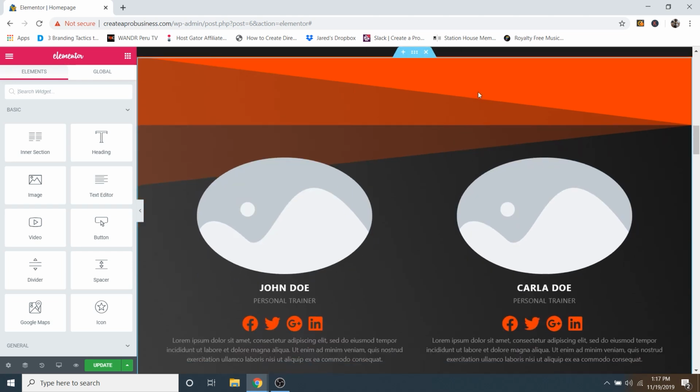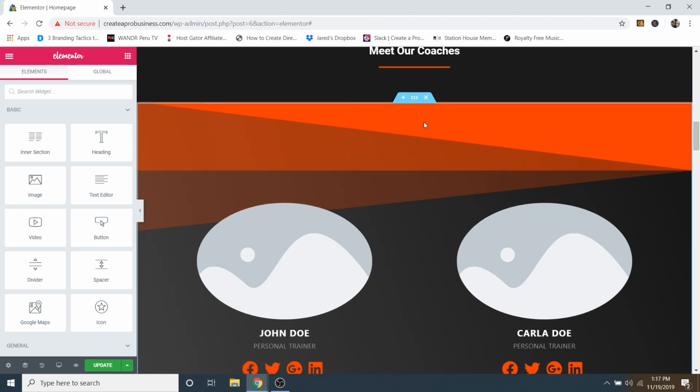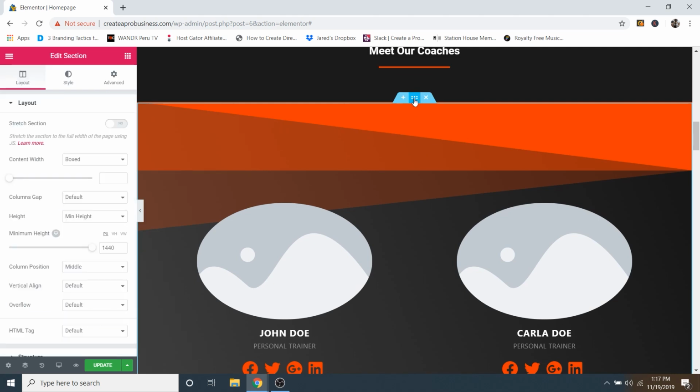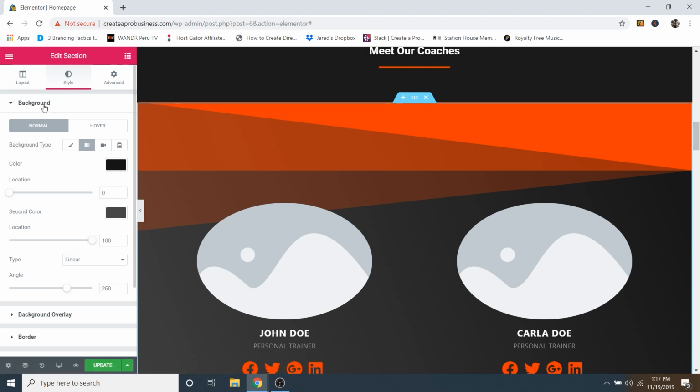So what I'm gonna do is show you how to change this little divider thing up here with this orange. This is a really cool branding opportunity. So first, let's just go up to these 6 dots. And then I'm just going to go over to style. And then I'm going to close background right here.